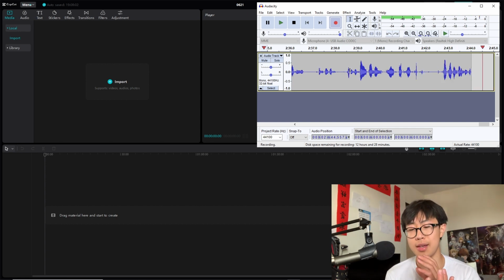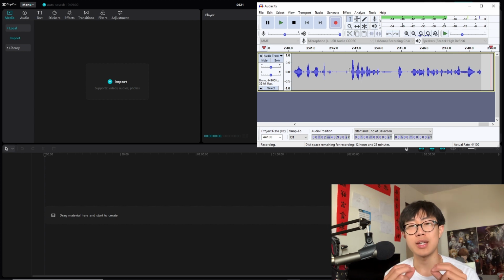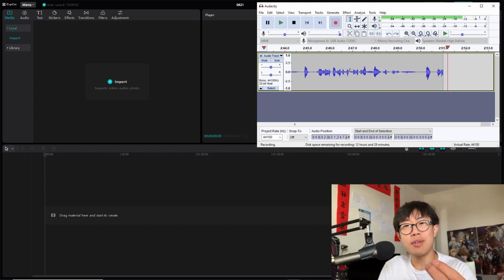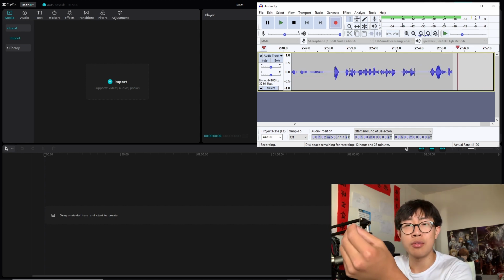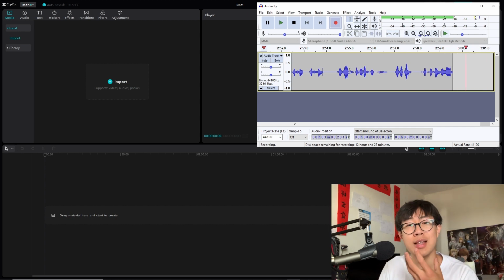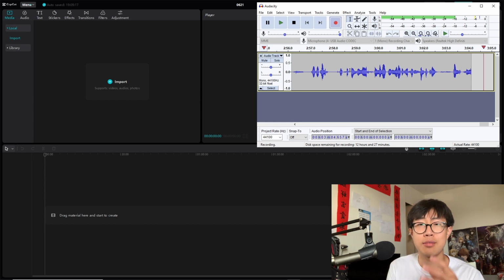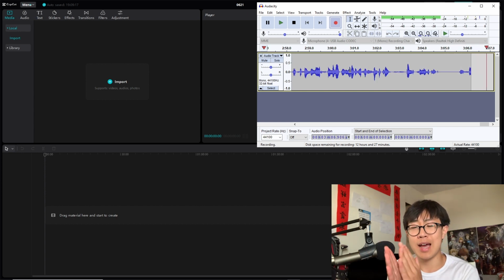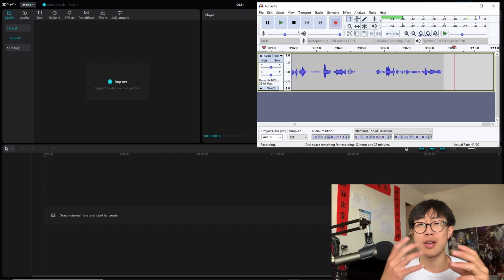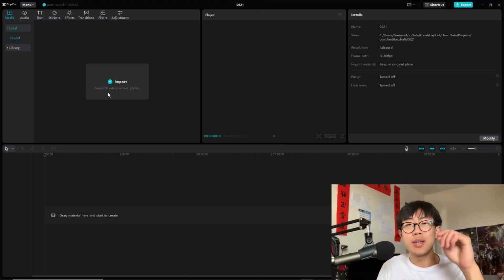CapCut honestly has so many automatic features that make your life so much easier. They even have a feature that syncs your voice from Audacity with your camera. Like the words and my mouth moving right now, they literally sync it together, so you don't have to find the actual place and make sure your mouth and the sound match. So now I will show you the in-depth tips and tricks in CapCut.